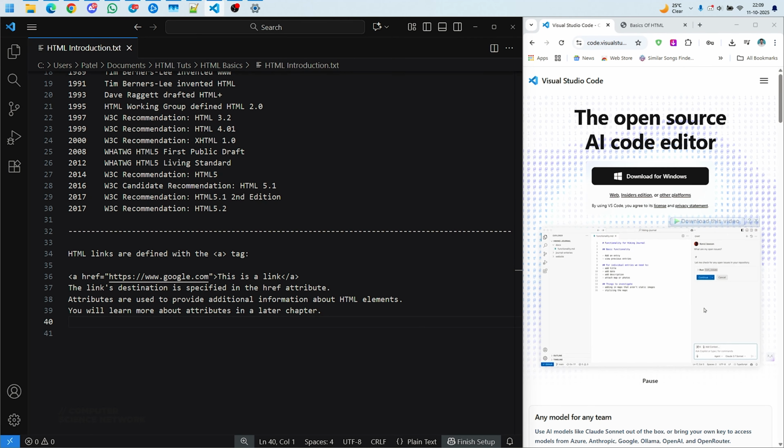Hello again. In this tutorial, we are going to see the HTML links and how they are defined. So basically, what are HTML links? HTML links are defined with the tag A. If you want to add a link in your web page, you have to use the tag A, which links your web page with another website or any kind of another link.